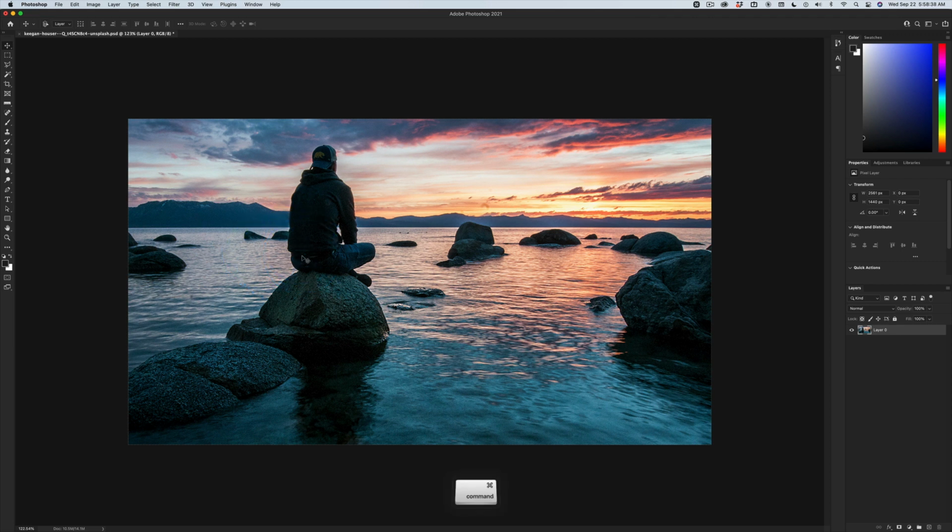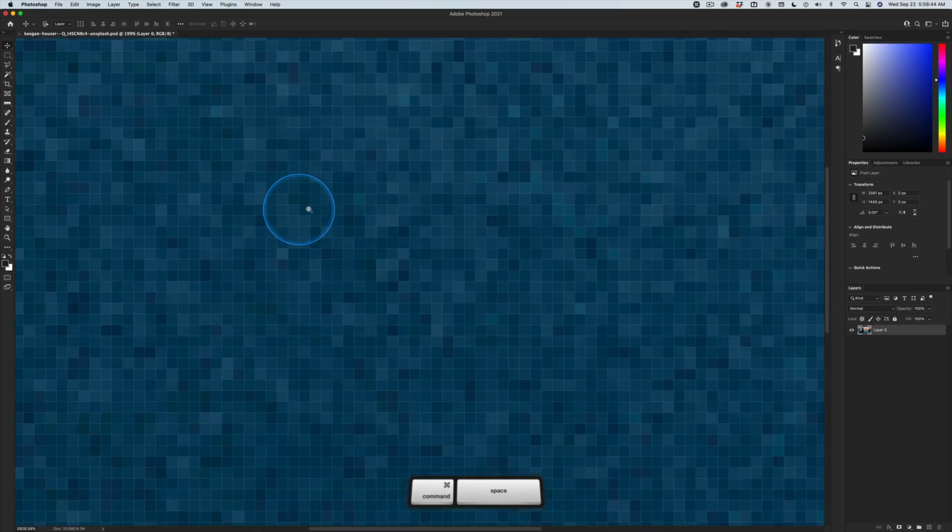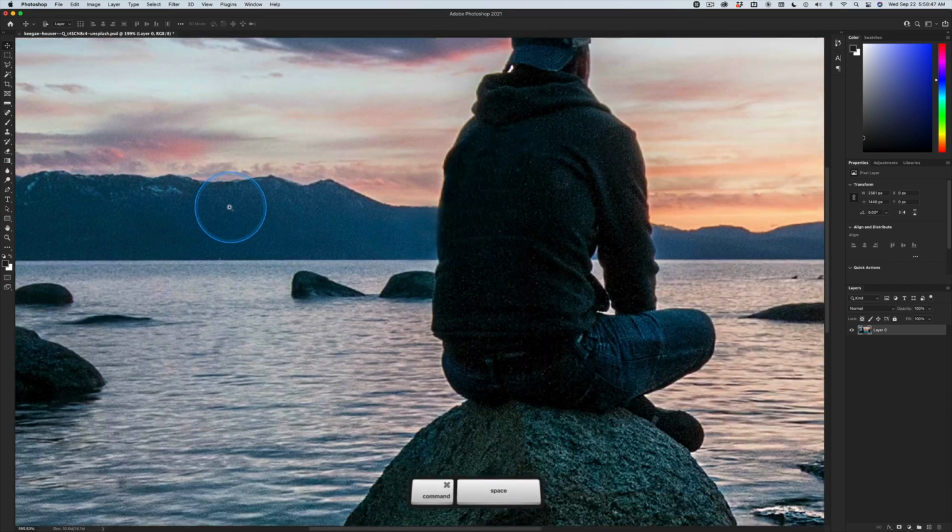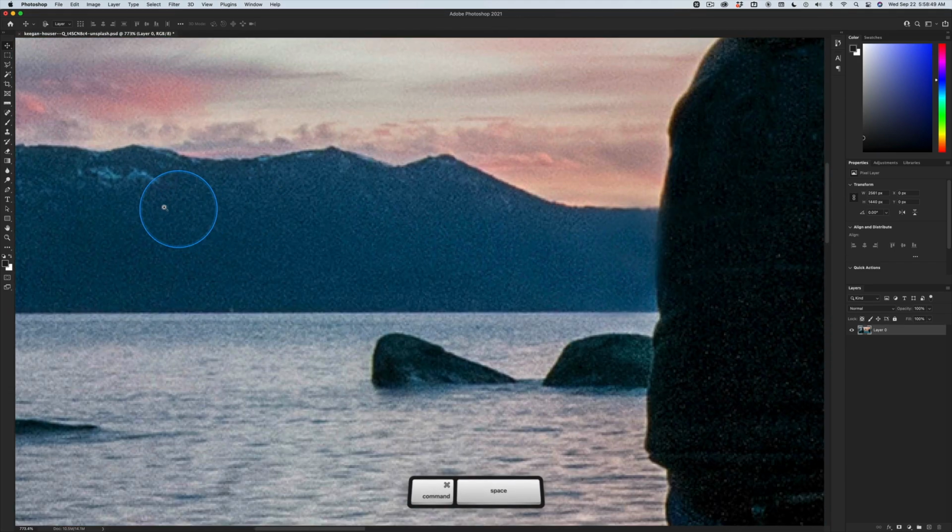I'm going to hold down Command and then Spacebar, get the magnifying glass. I'm not going to click. I'm going to click and drag slowly. If you just drag, you're going to go way too far in. But you can see we have a lot of noise in this image.